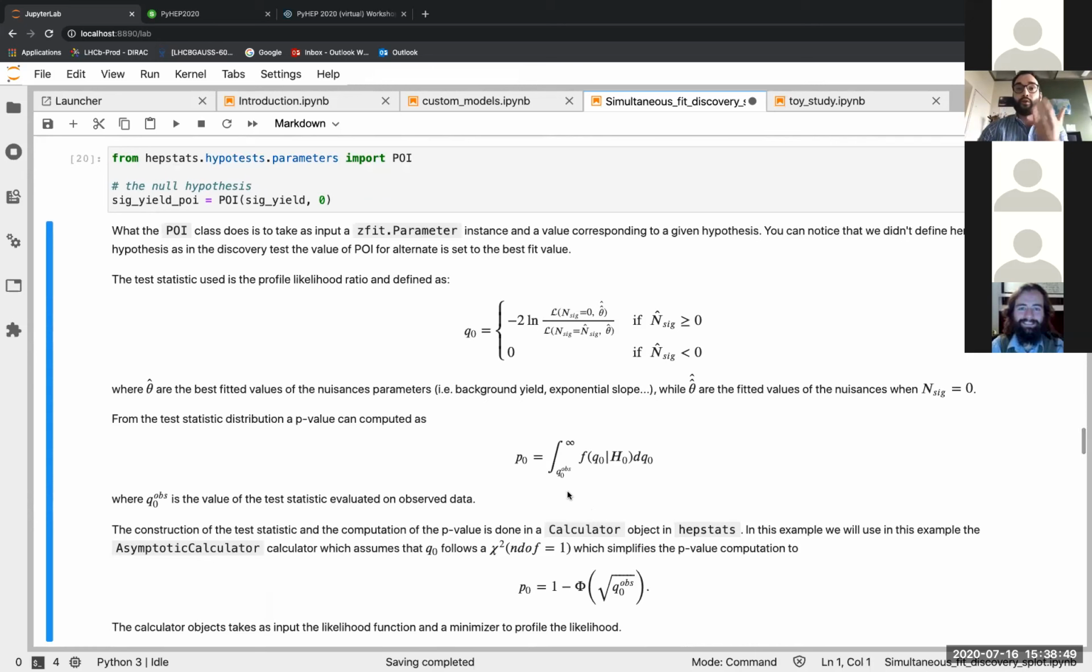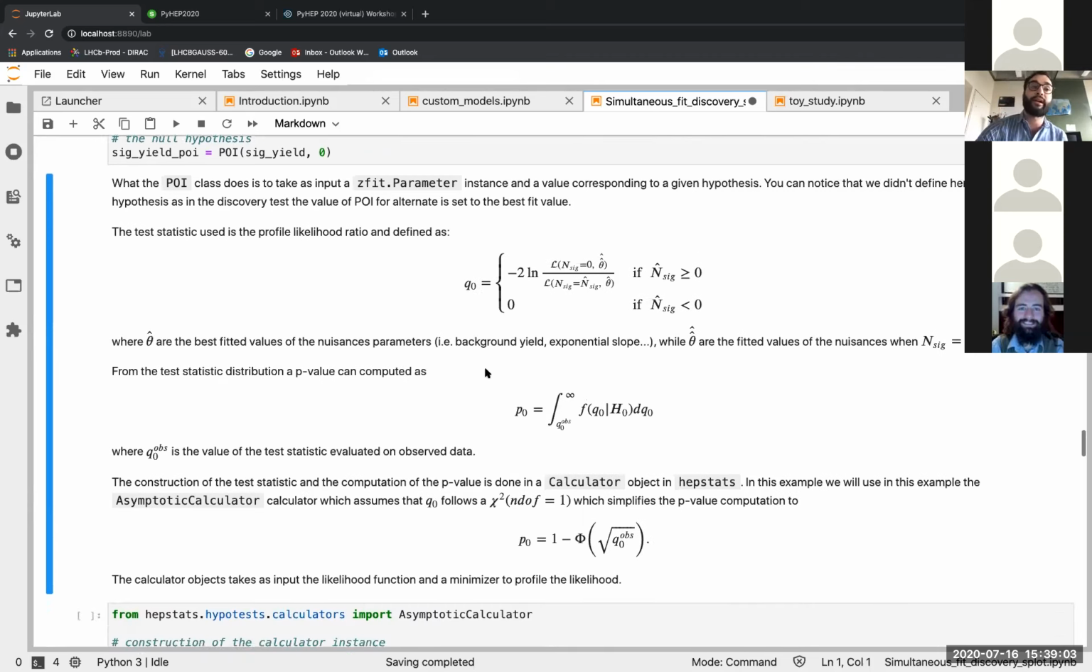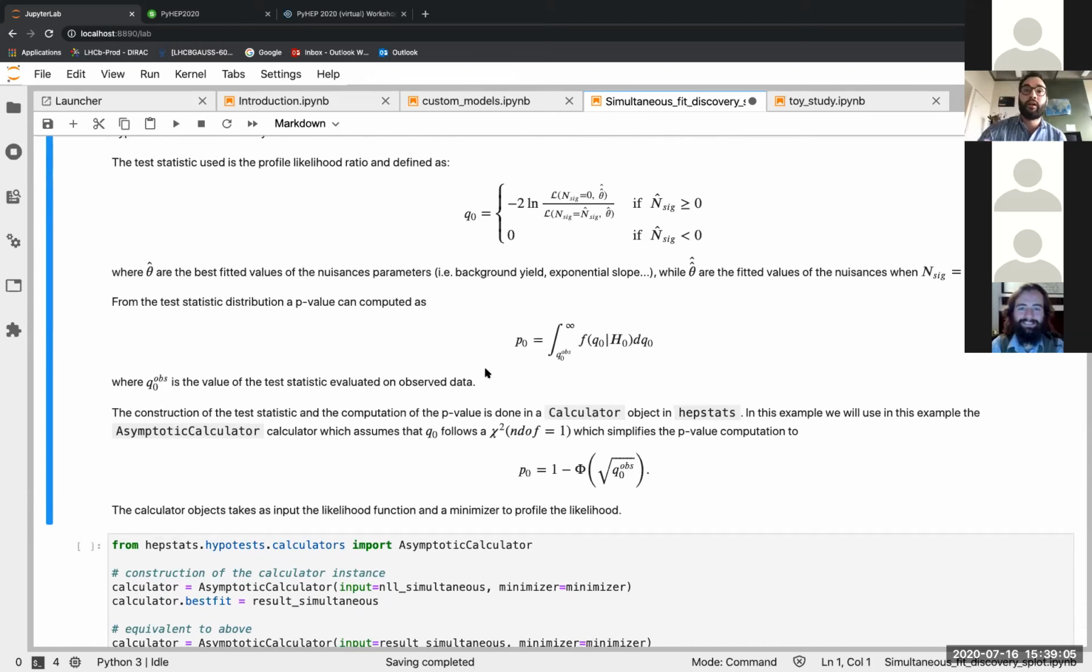Then you can compute the p-value, which is the integral of the test distribution under the null hypothesis, from the observed value of the test statistic in our data. So with this p-value, we will assert whether we can reject or not our null hypothesis.